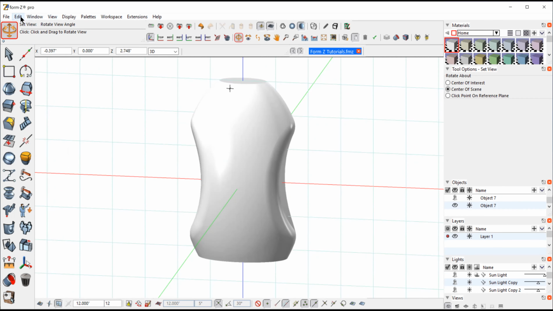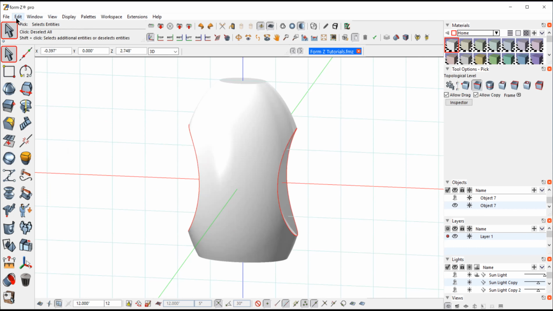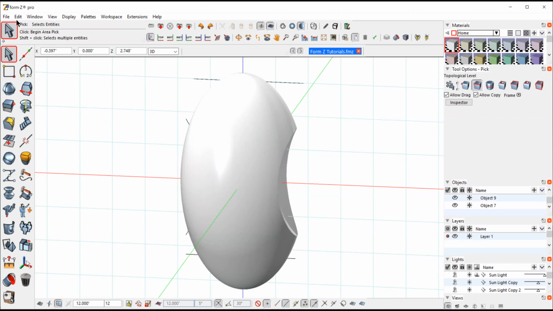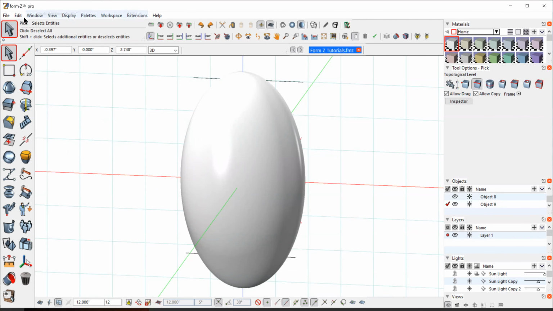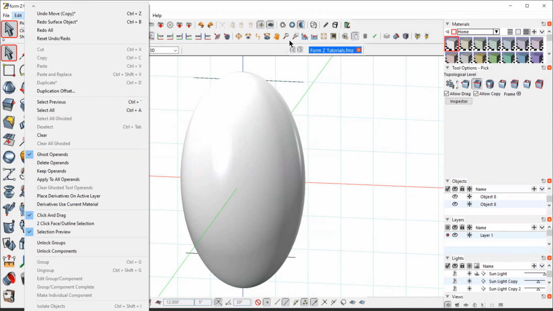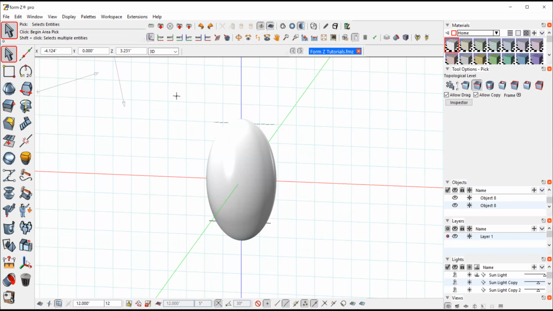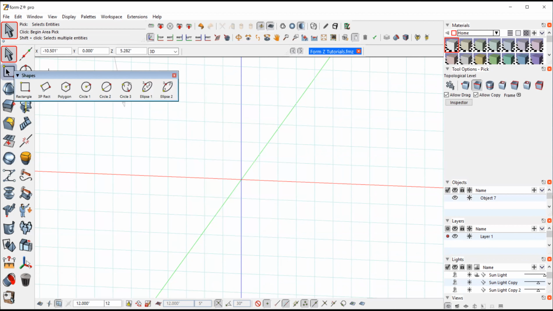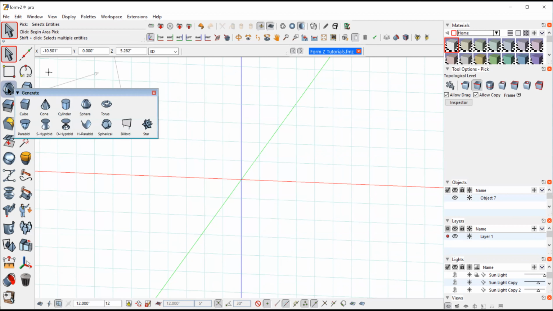Okay, so I'm just going to do one more. Just erase all of these. I'm just going to select and just delete. So let's go back to some of our other shapes.